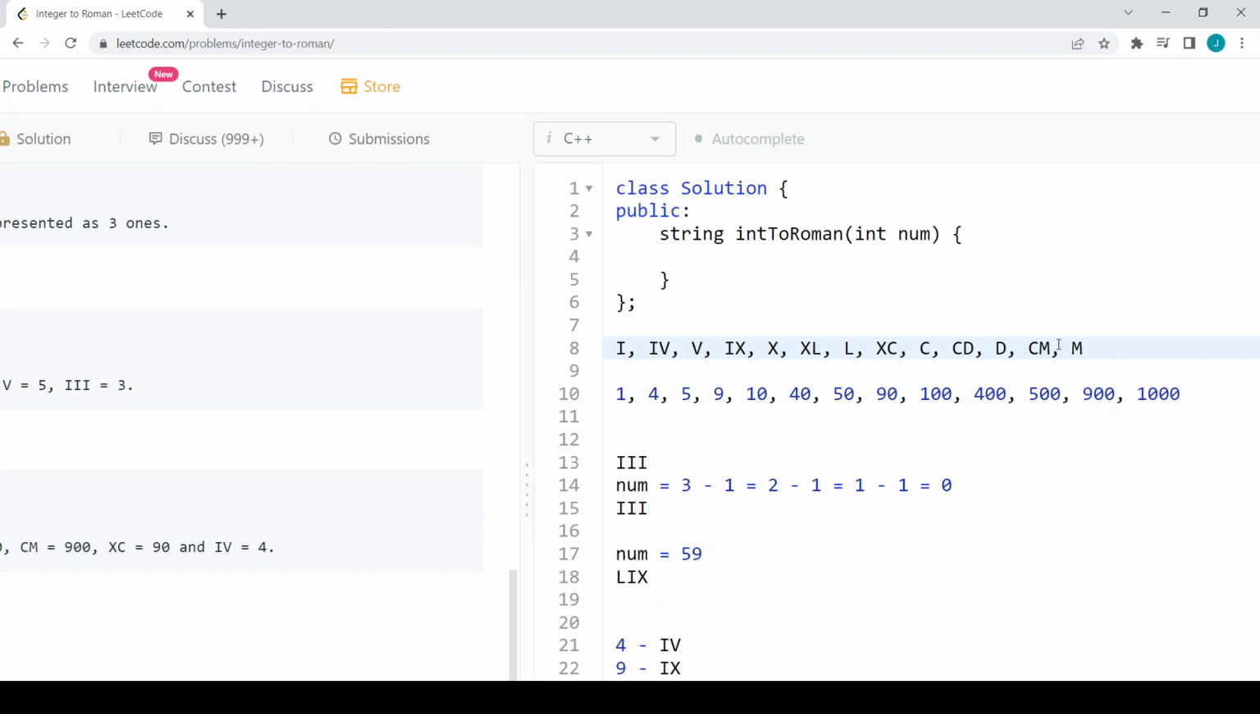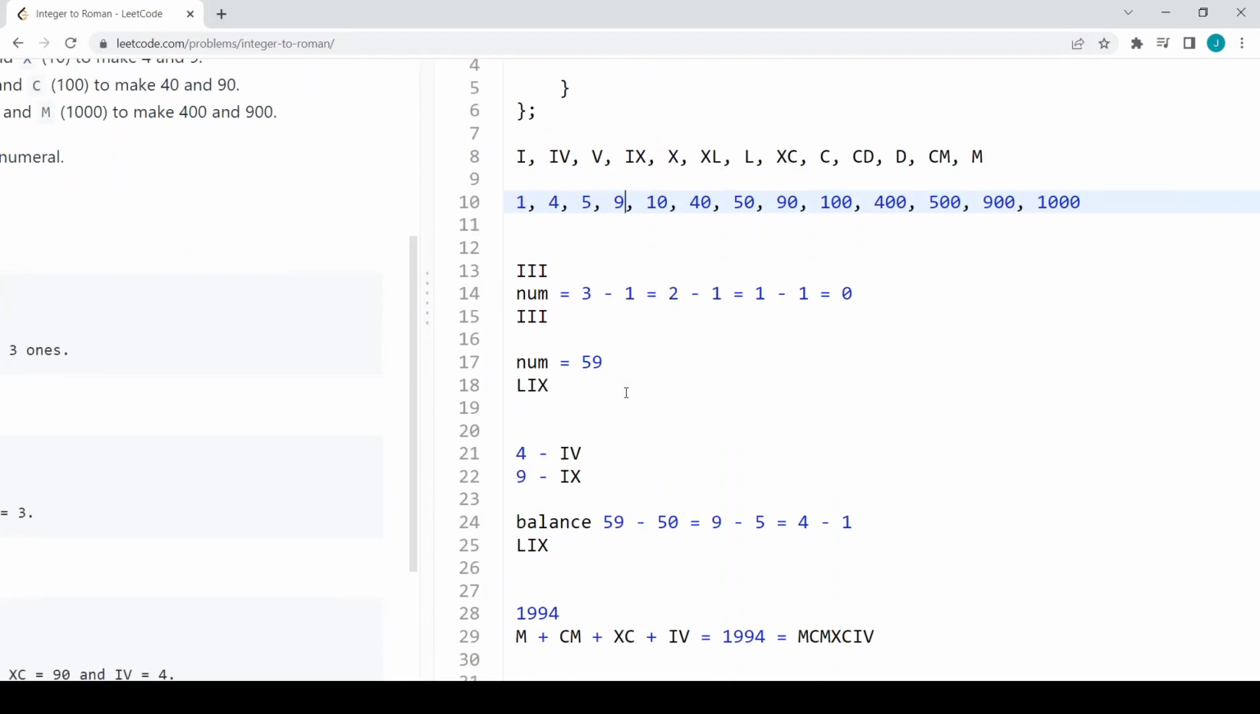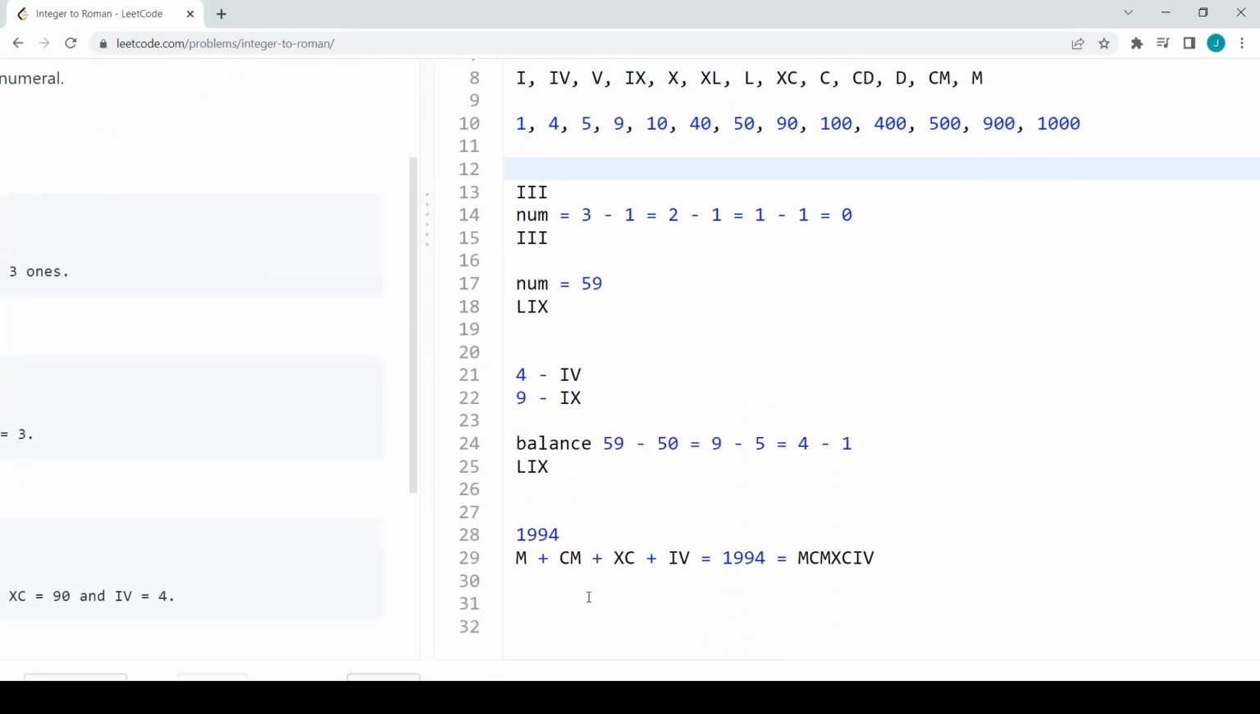How is it formed? M is 1000. 1000 minus 100 is nothing but 900. So now we have this array and we have this array. These are the integers and these are the symbols that are mapped to those integers correspondingly. So now with this particular array, let us try to form this particular Roman number.